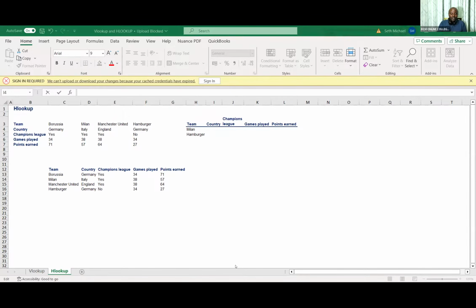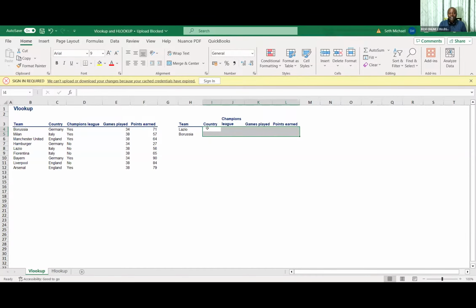Are you able to? I can see she's not using the correct one. This one is written HLOOKUP. Go for the one written VLOOKUP. Yes, that one. So equals VLOOKUP.